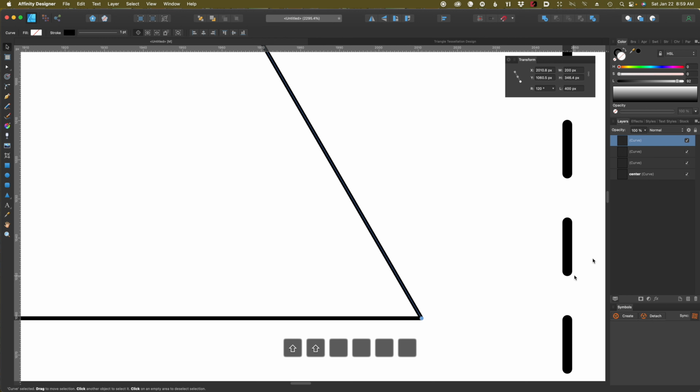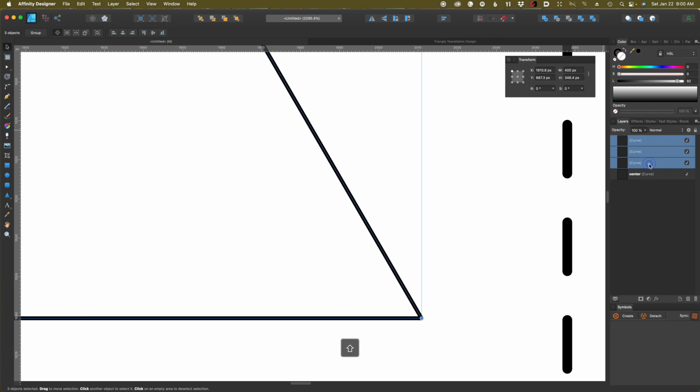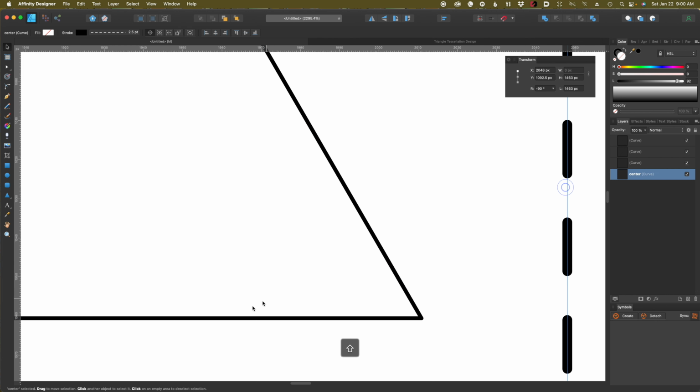All right. So this is not in the center. So I'm going to combine these three. Actually, I'm going to label these. This is going to be the base.